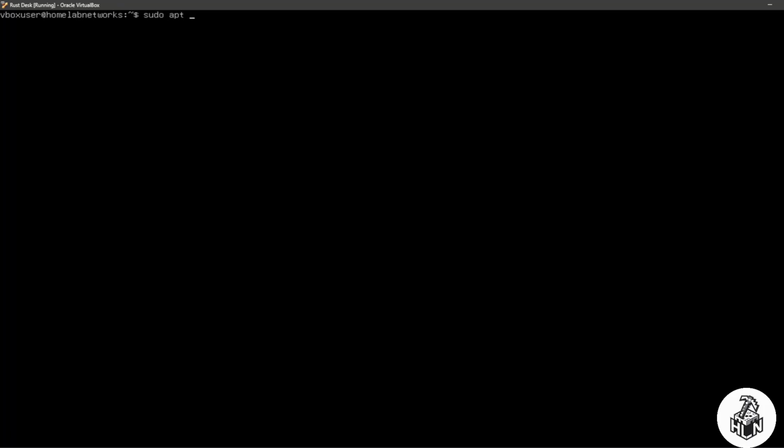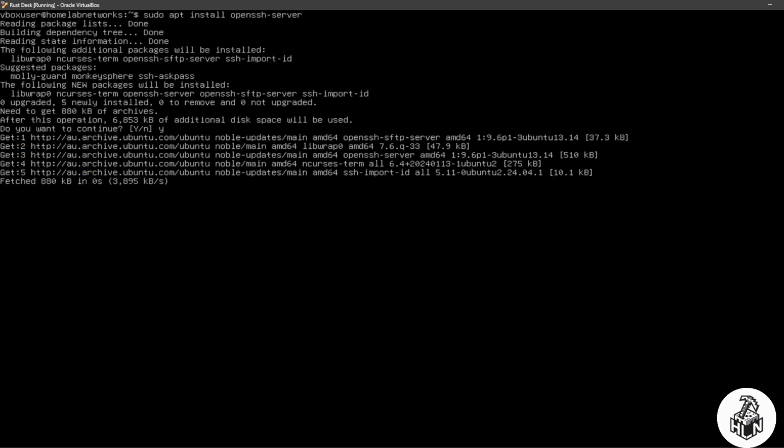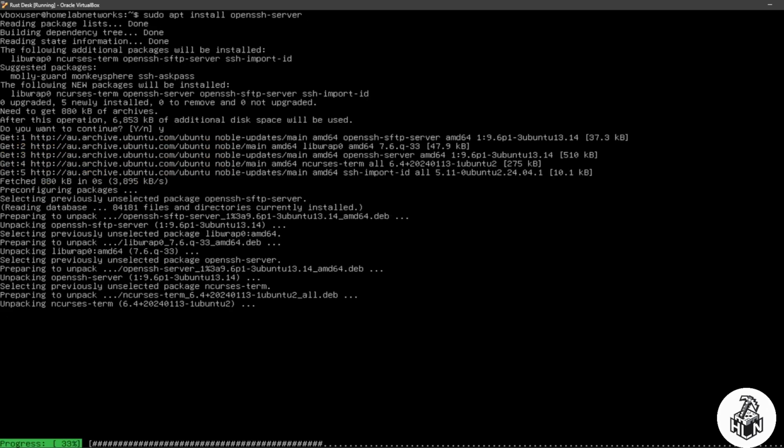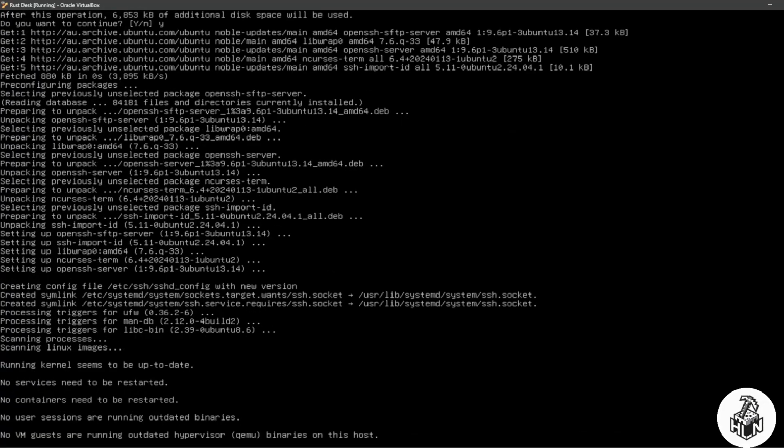So we're going to do an apt install openssh-server on our live server using VirtualBox, as when I installed it, it didn't come with SSH built into it. So once that has been installed, we're going to do a systemctl enable for SSH, so we can always SSH into the server when it's up and running.